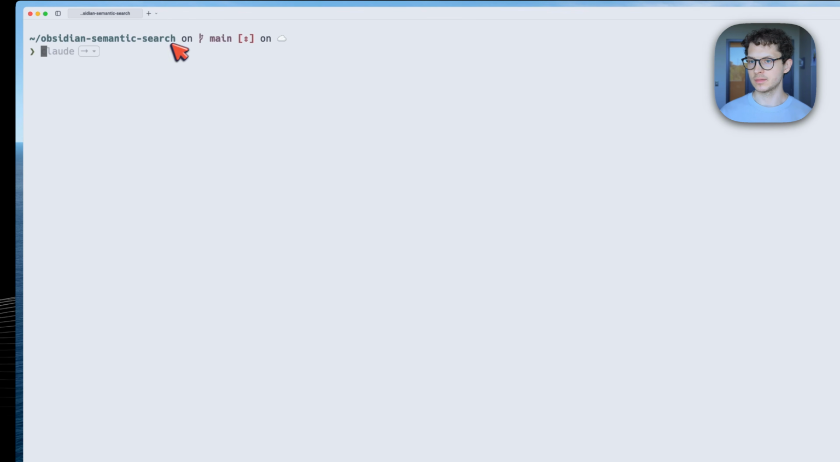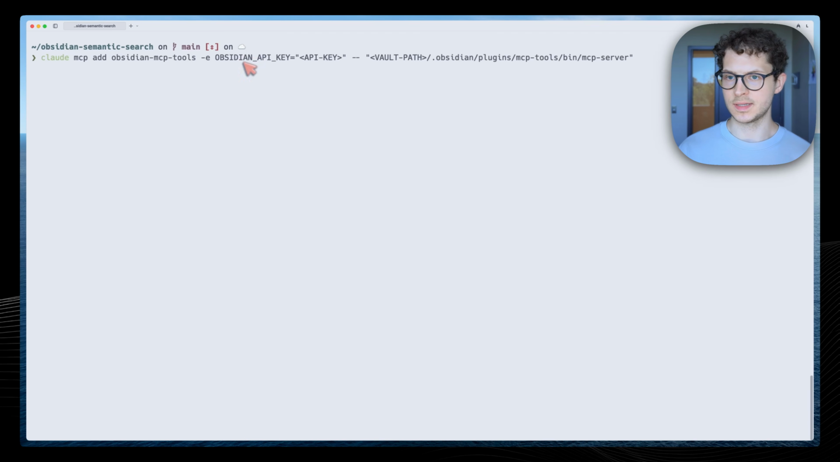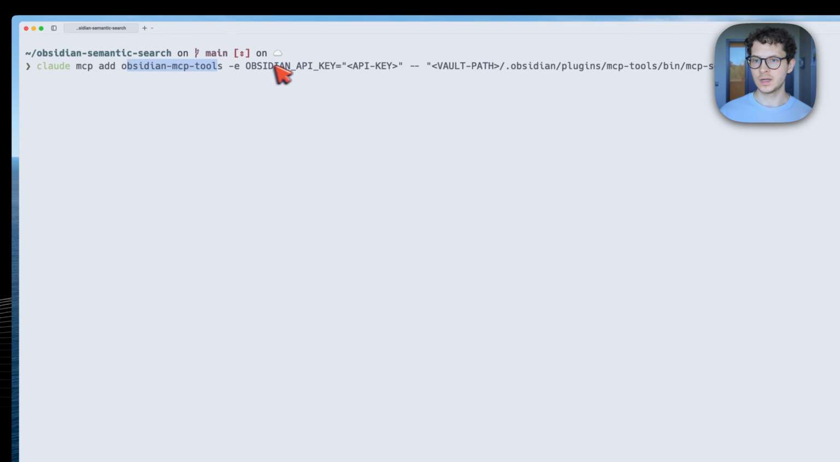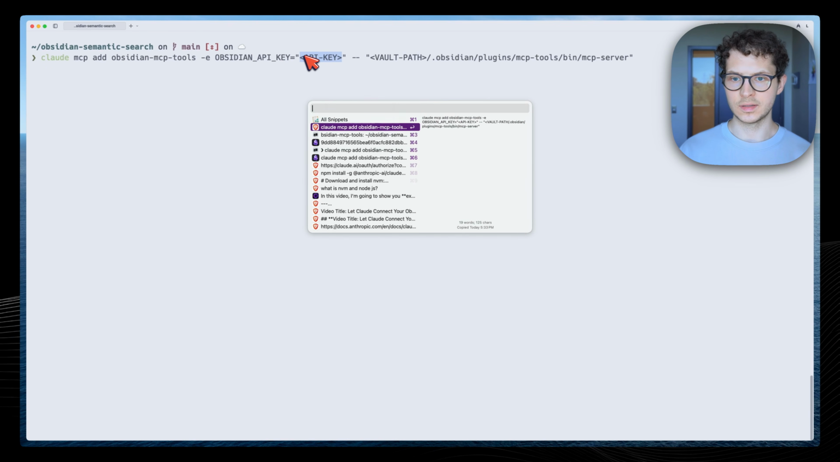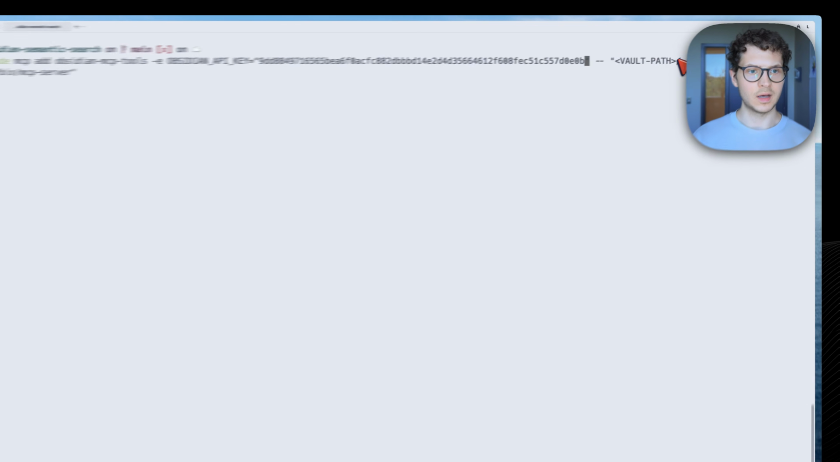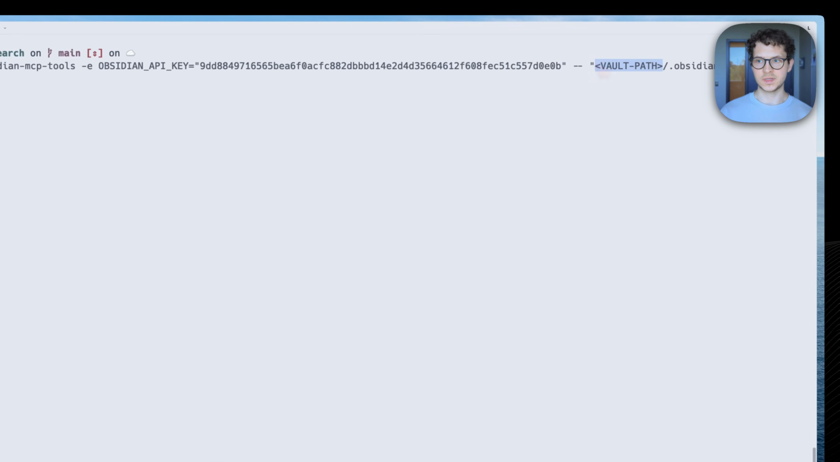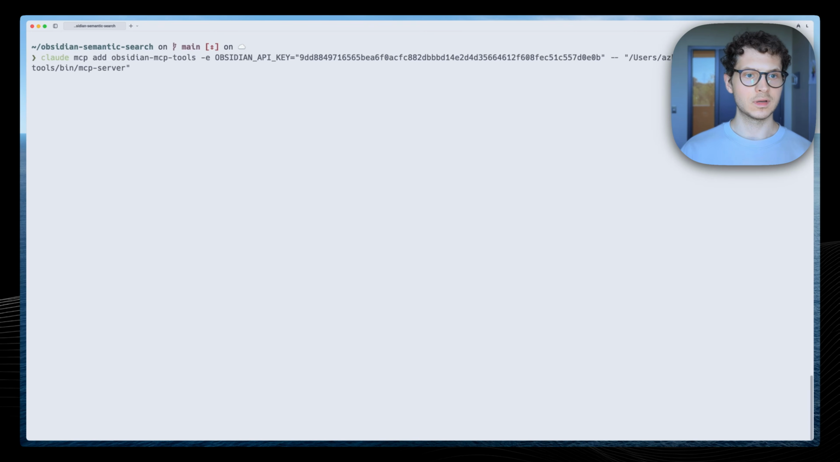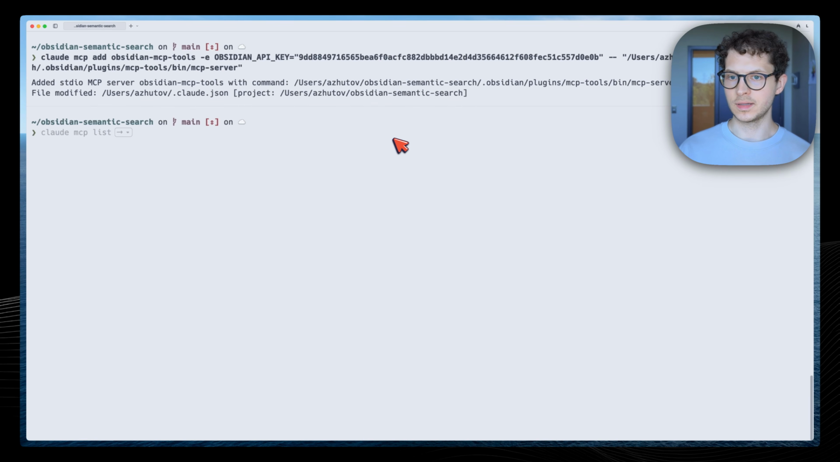Here I am in my Vault directory. Now we need to run a single command to introduce Claude to our new tools and configure the MCP server. It's claude mcp add, the name of the MCP server, and the API key from the Local REST API plugin. Here is mine. And also we need to provide a path to our Obsidian Vault. Users, that's my username. And that's the path to my Obsidian Vault. Let's run this command, and we see that the server has been added.